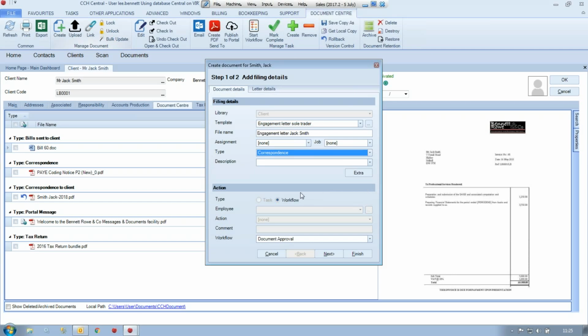Now again, down at the bottom, you'll see that it's automatically selected a workflow, and it knows which workflow I want to use, because that's the one we've attached to this particular document template. So the user really doesn't have to think about what they're doing. They're just creating an engagement letter based on the template. They know it needs to go through document approval, and the rules that you set up within the document approval workflow will dictate what needs to happen to it next.